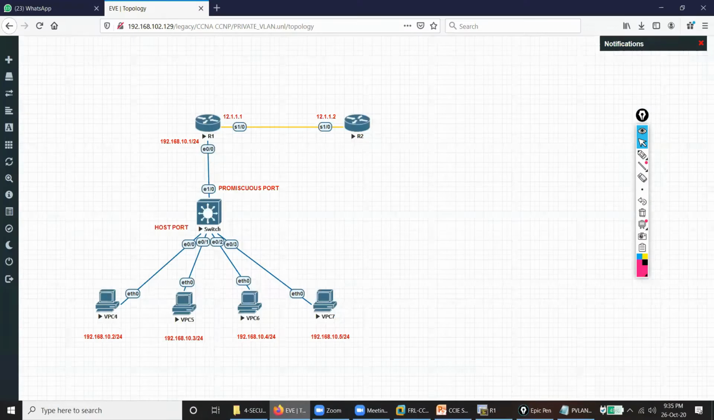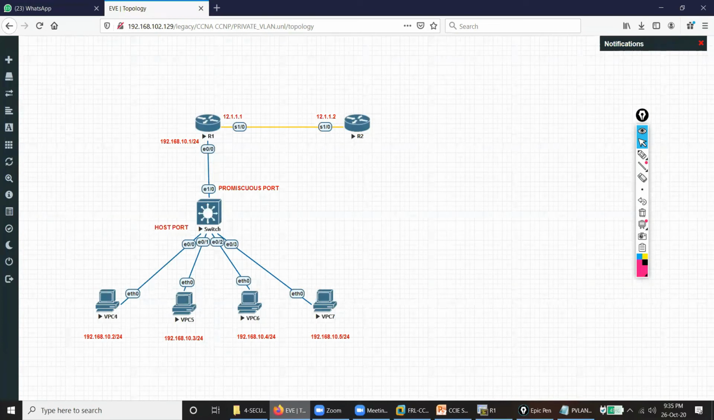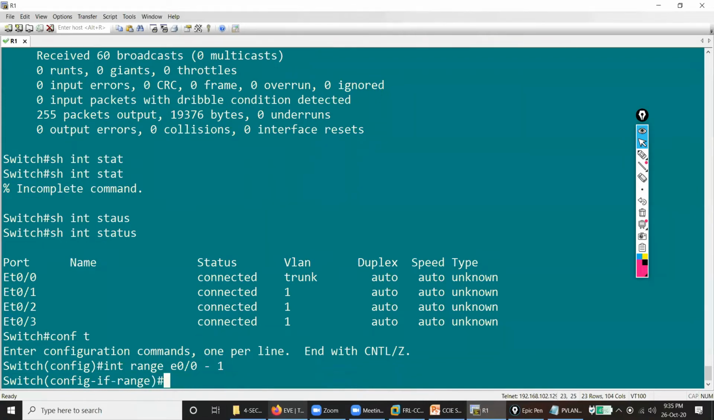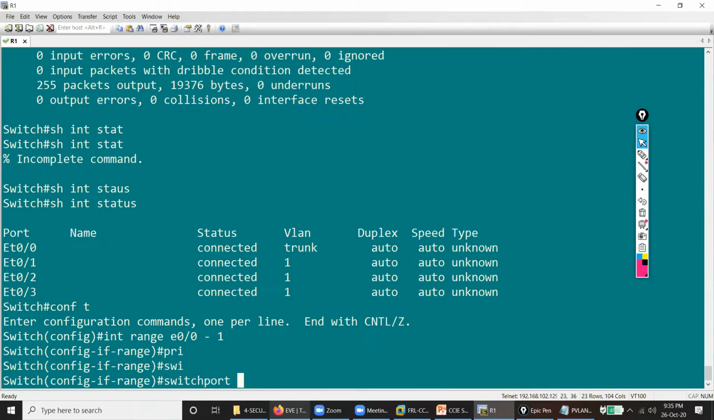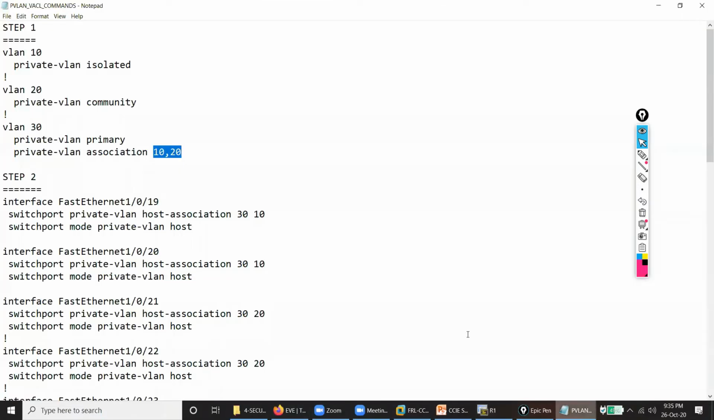So E0/0, E0/1, E0/2, E0/3. If I go in that, let me check something, it's not accepting. Let me check E0/0 and 1. Switch port mode host, or switch port, the command is switchport mode private-vlan host.